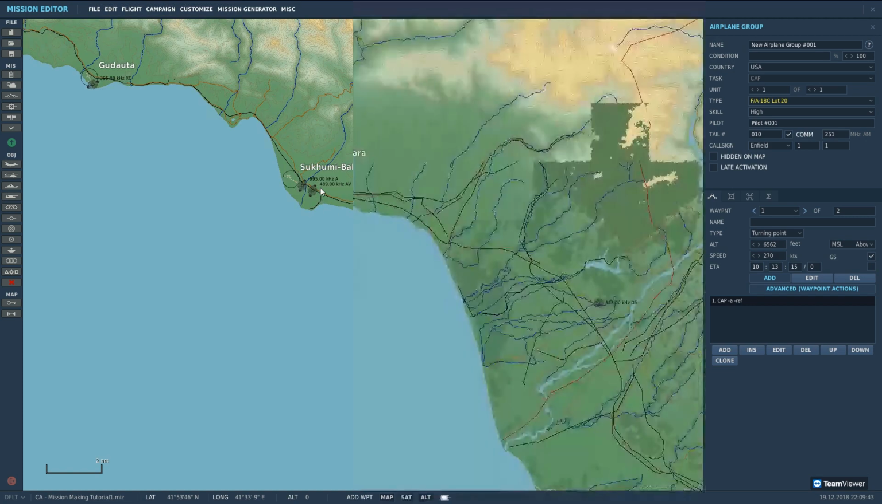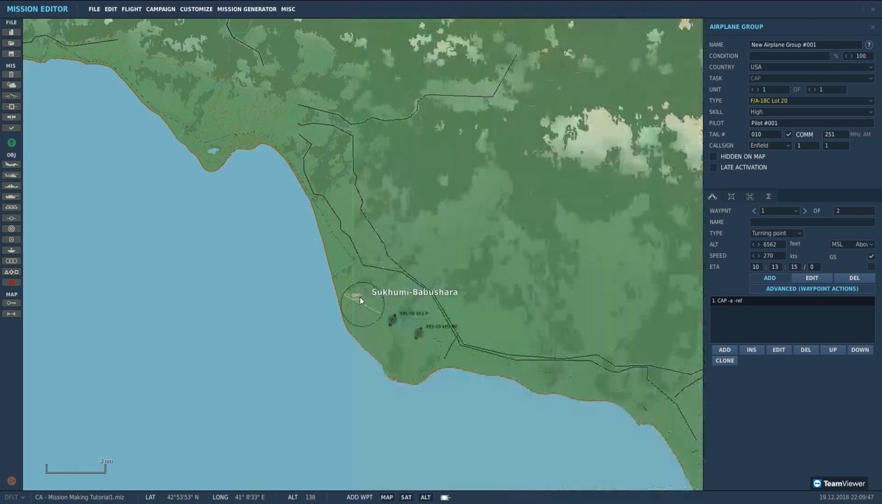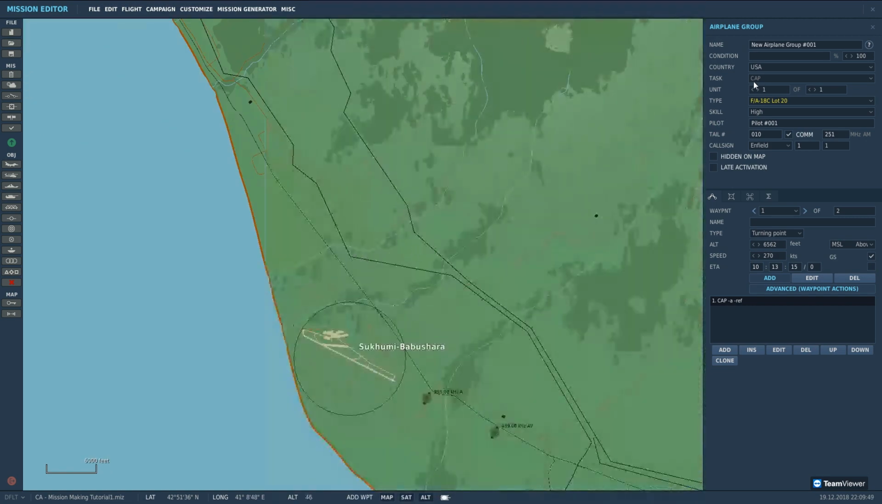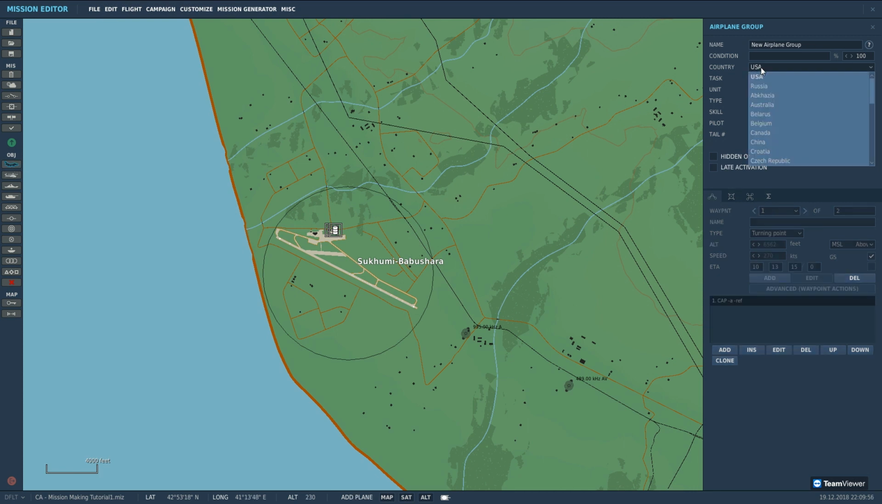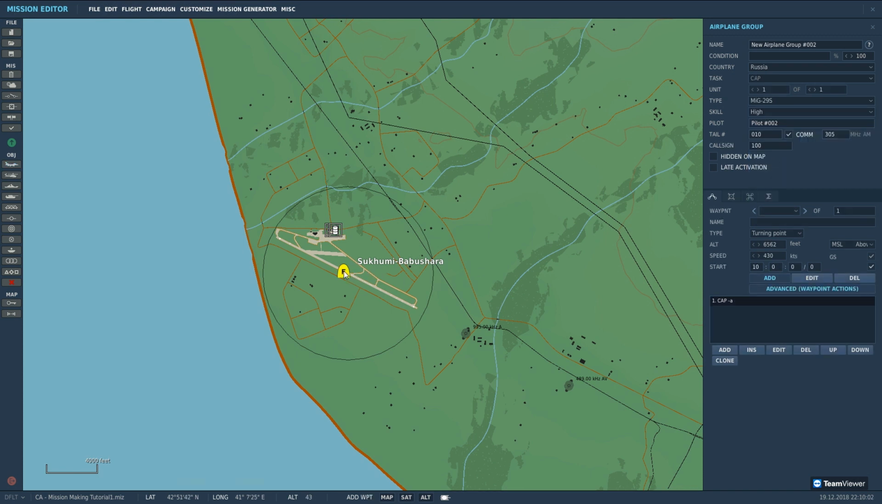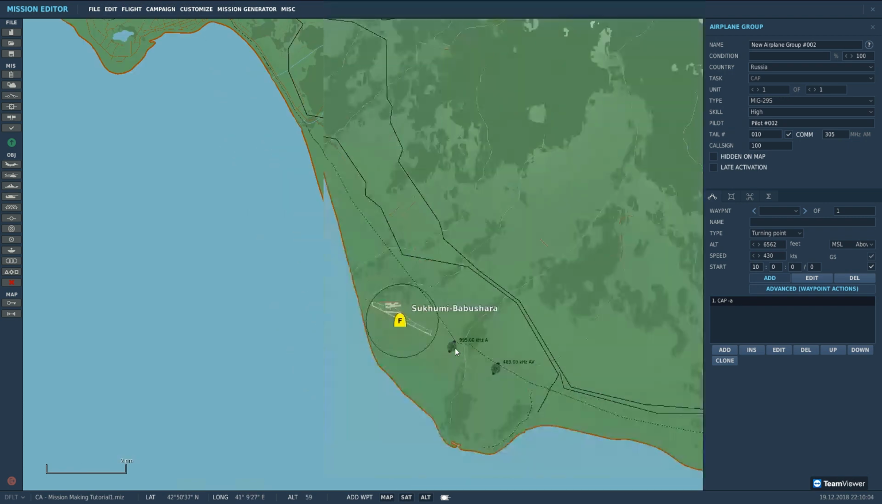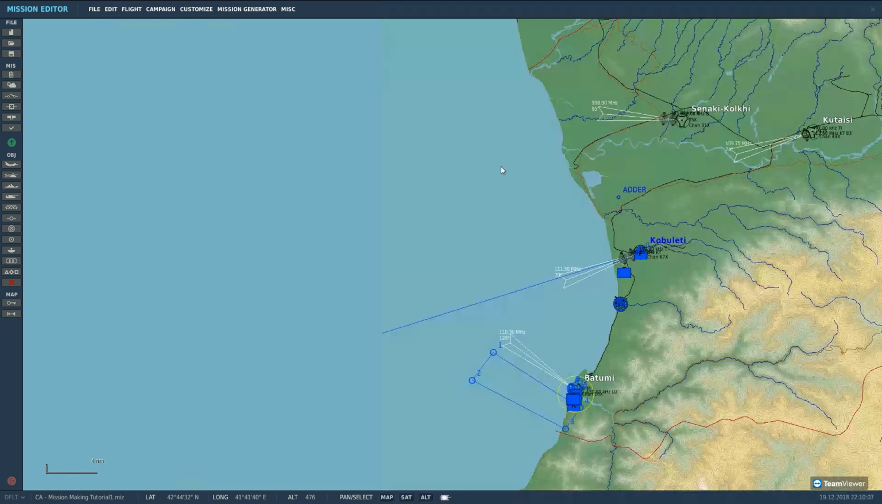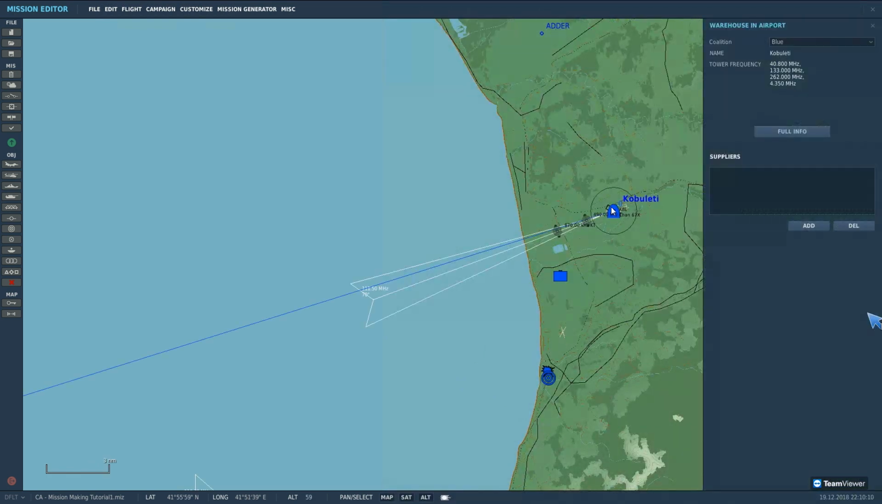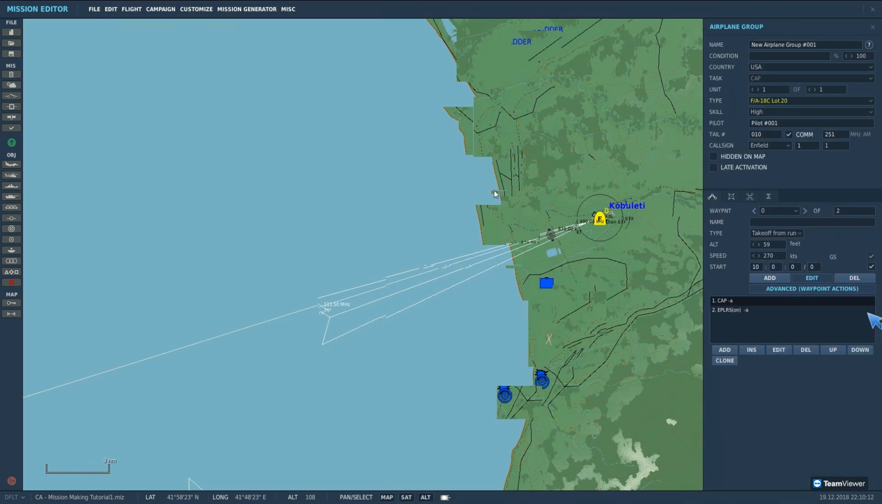Next, we need to add the MiGs. So let's go to Sukumi, and then click on Add Modifier Plane Group, change the country to Russia, and select our MiGs. We have MiGs over here. Oh, actually, before I do that, let's go back to our F-18s. One thing I forgot to do is to name our group.